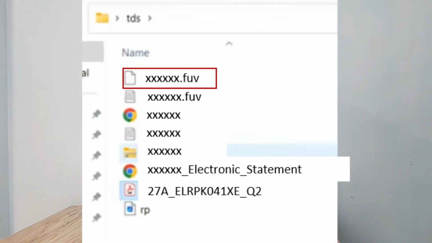This folder, if you can see, which is generated automatically, will have multiple files, and the most important file here is the FVU file, basically the file with the extension FVU. First step, just zip it and you are ready to now upload this file with the government.